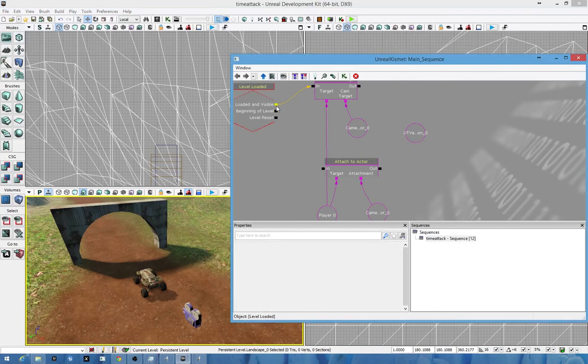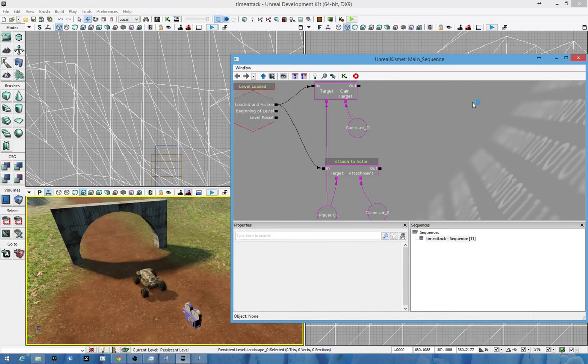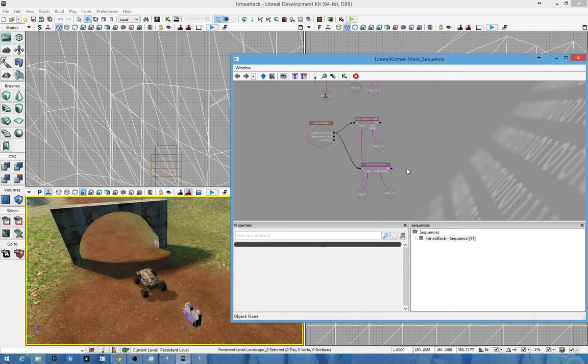Yeah. I think it's something to do with that max trigger count. You've got to make sure that the max trigger count is set to 0. So we didn't need that. Okay. Should I do that again?